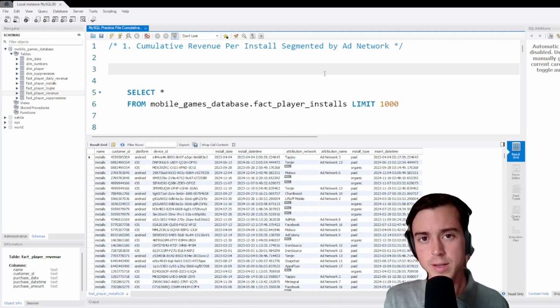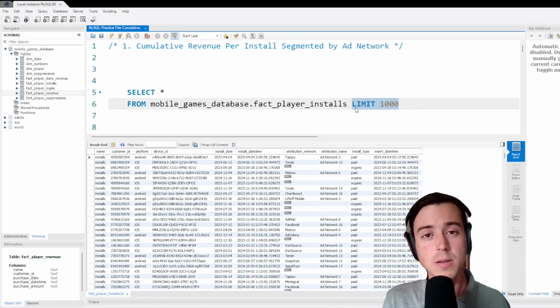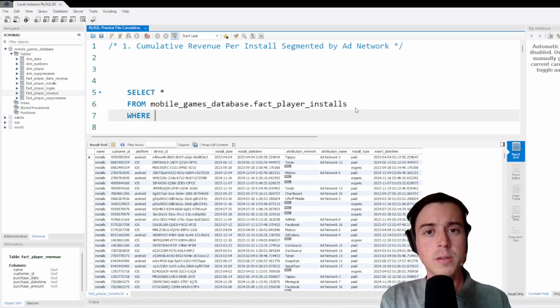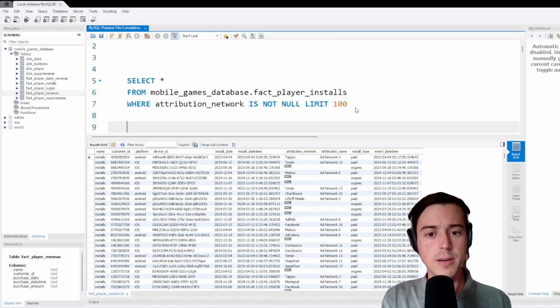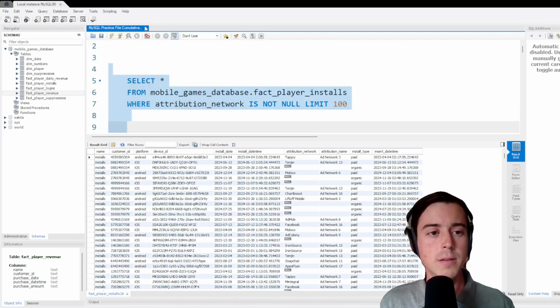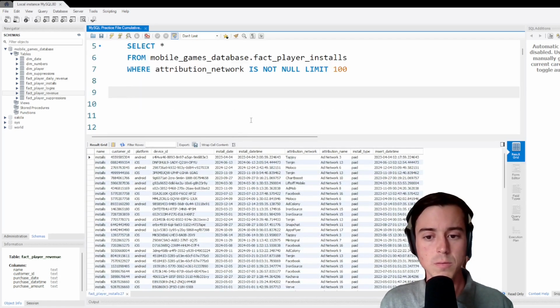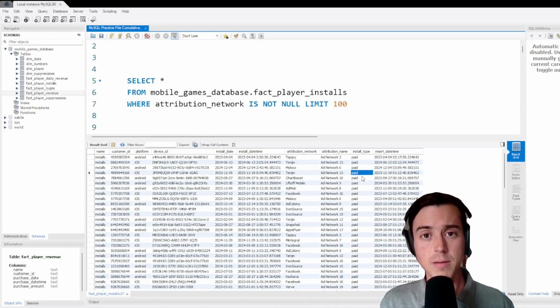Okay, so the very first thing is we're focusing just on paid installs. So they're going to be coming in on an ad network or ad partner. So let's filter for just those paid installs and remove any organic installs that installed via word of mouth. So we will do where attribution network is not null. And let's run a few records here. Okay, and as you can see, they're all paid. Great.